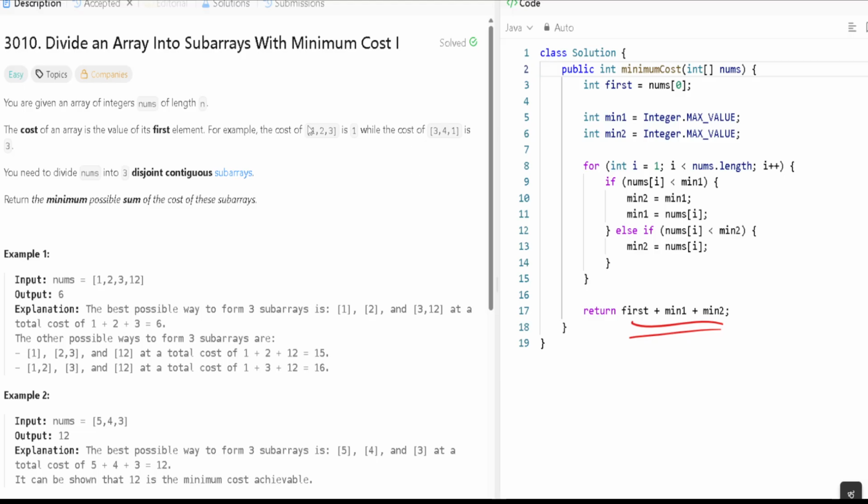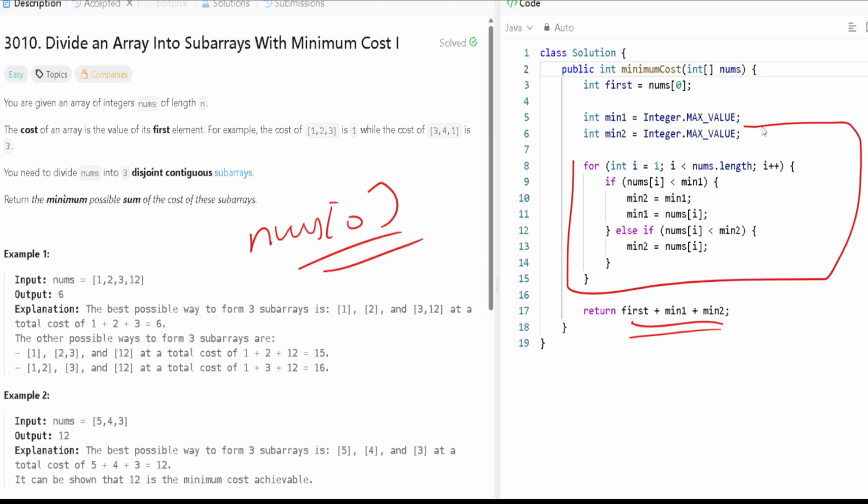So to recap this problem, we just say that nums at 0 is mandatory, right? You don't need to do anything, but you have to choose the two smallest values from the rest of the array, which means we have to scan the array, and one scan will do. That will be our greedy logic. So we will apply this greedy logic, and you will find min 1 and min 2 here. This is a very simple idea, guys. It's very powerful. Don't think that it's not powerful. It's very simple and powerful.